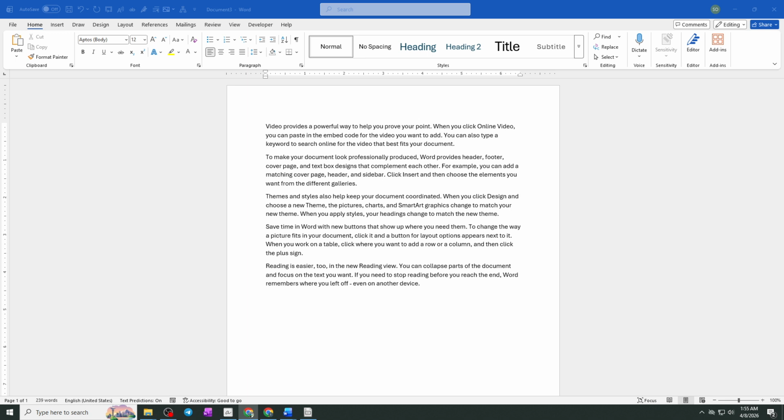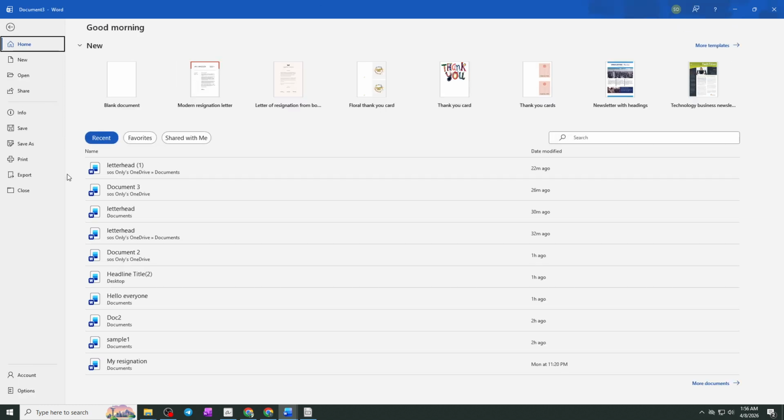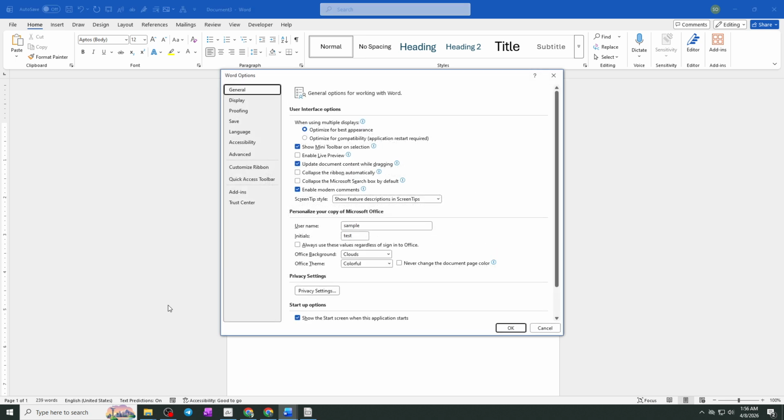To begin, open Microsoft Word on your computer and load any document or create a new blank one. Once Word is open, go to the File tab located at the top left corner of the screen. From the File menu, select Options to open the Word Options window. This is where you can customize Word's appearance and behavior.